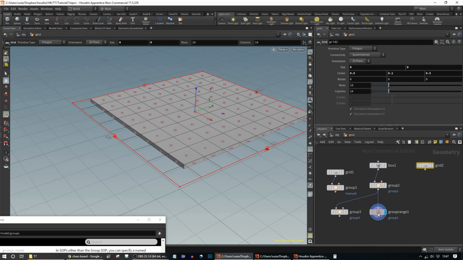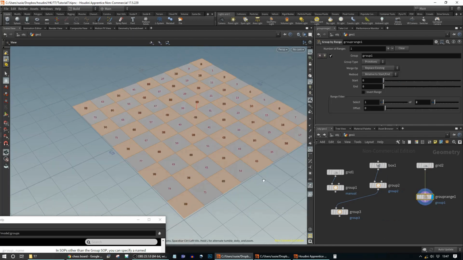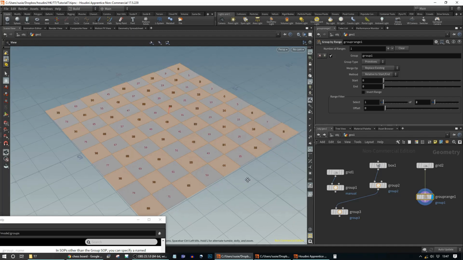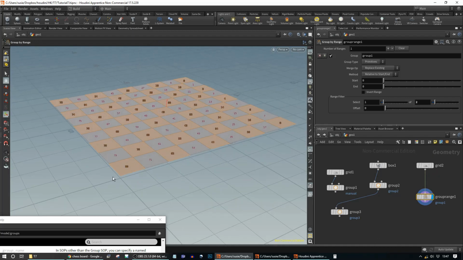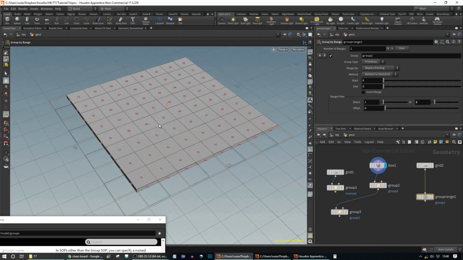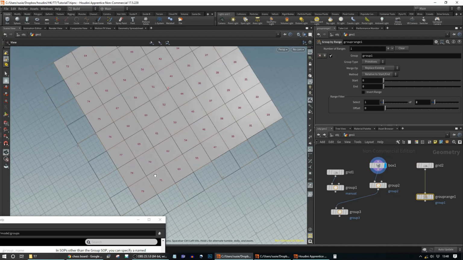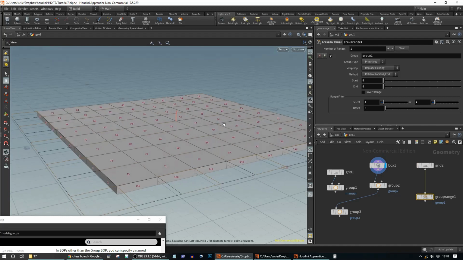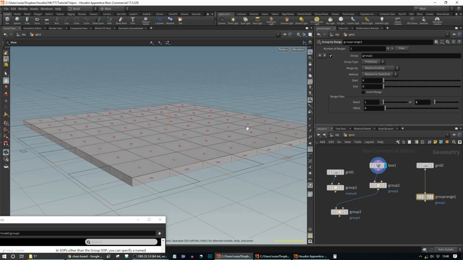Now we're going to attach our group range to the grid node, and now you can see we're getting exactly what we want. We're getting a chessboard pattern. That's because there's an uneven number of squares in each row, so it starts each new row with a different colour. Now if we put these two next to each other, you'll see that the squares exactly match up, so we can transfer the group based on its position.